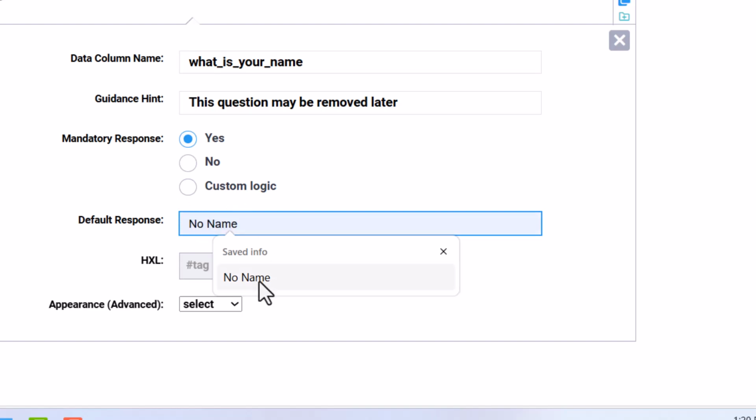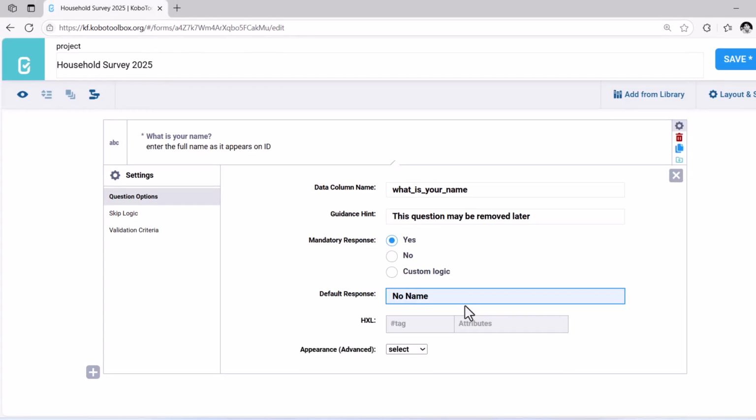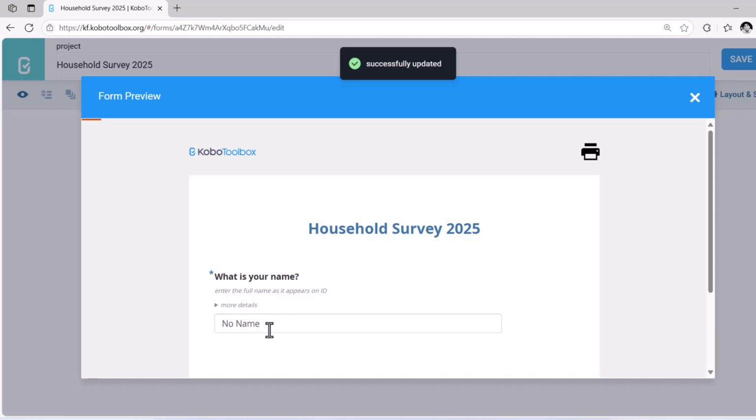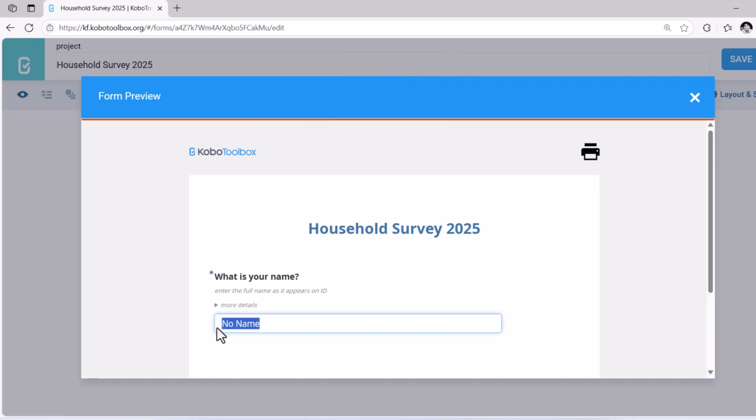Like here you can type, for this question, "no name". Nothing is entered here. I entered "no name". Whenever I save this one and it comes by default, if you come to the question preview here, you will see "no name". If you don't enter any name, or type anything here, this text will be stored in the database.